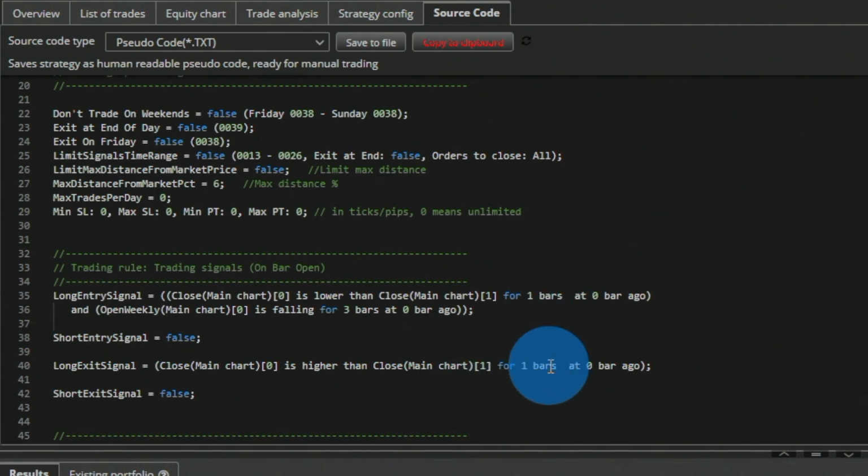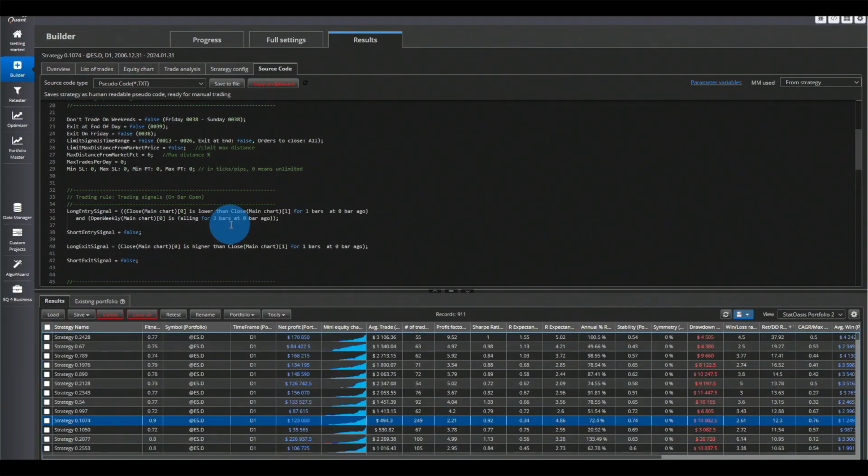But remember, without the filters, we had about 1,000 trades. And now we have about half of that. And that is because of this filter. So what is the filter? The weekly open is falling for 3 bars. And that is the power of SQX, which is you can have thousands of building blocks, thousands of variations, and just use them as a filter for our simple entry and exit.